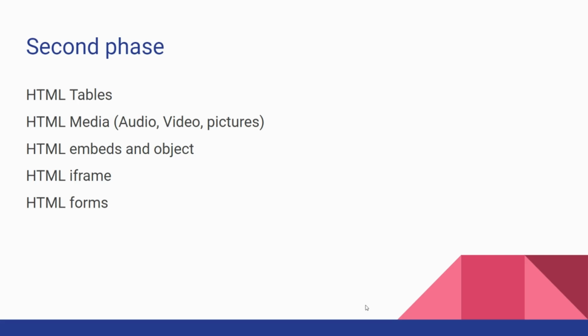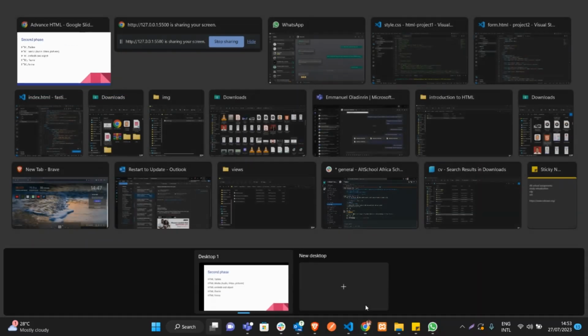So today, we're going to be dealing with HTML tables. We're going to be dealing with HTML media: audio, videos, and pictures. We're going to be dealing with HTML embeds and objects. We're going to be talking about HTML iframe and HTML forms. So basically, that's what we're going to be talking about today. Without any further ado, let's jump straight into the coding part.